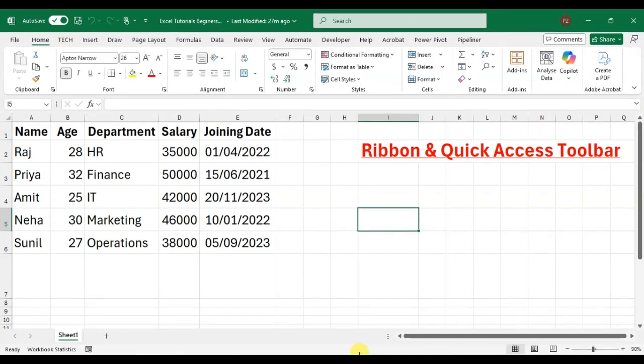Now let's see the quick access toolbar. The quick access toolbar is a small toolbar usually located at the top left corner of the Excel window. It gives you quick access to commonly used commands like Save, Redo and Undo. The best part is you can customize it.